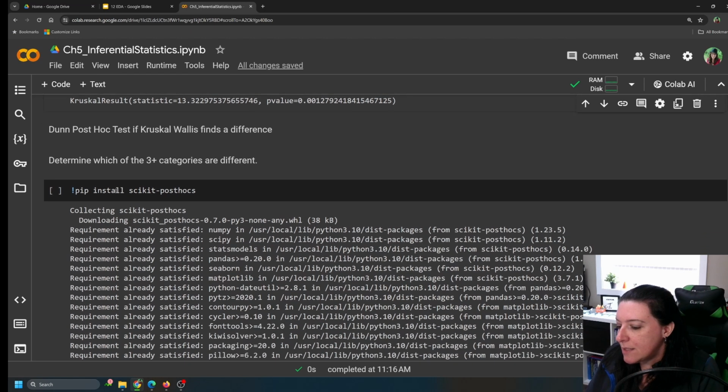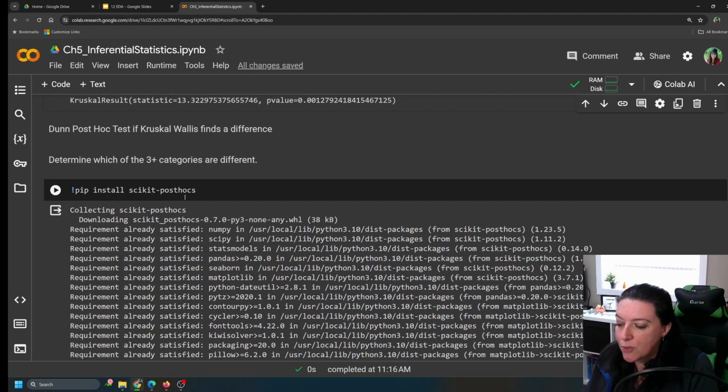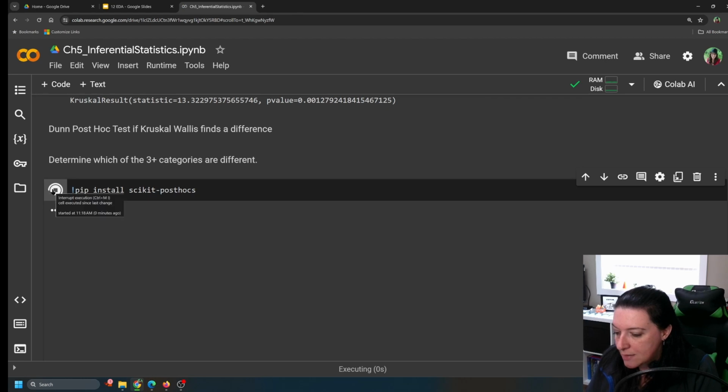And to do this post hoc test, we're actually going to have to install a package into Python. It's not there automatically. We can't just call it up like we've been doing with our other packages. So we're actually going to need to do pip install. And then this is from scikit, we'll use that more as we get into machine learning. And then dash posthocs. So we need to install that.